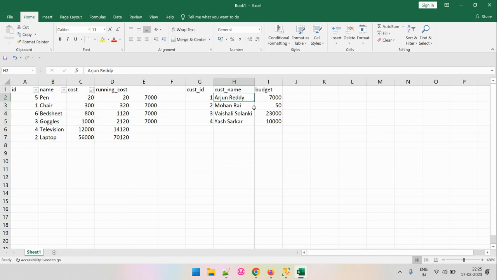Okay, now talking about the next customer, Mohan. Mohan has a budget of 50. So with a budget of 50, 20 is within the budget of 50, so this item can be purchased, but the next item is beyond the budget. So only this item can be purchased by this customer.